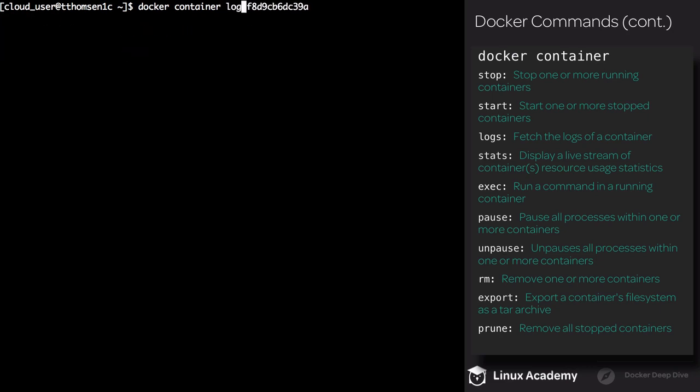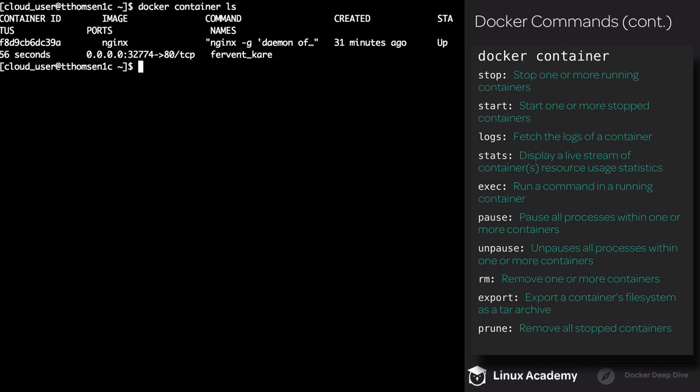I can also get the log data coming back from our container to see what's going on. Currently, there's nothing coming back because there's been no activity. Now I can generate some traffic by executing curl. But first, I need to get the port number that was randomly assigned to it. So we're going to list our containers. Then we're going to execute curl on localhost, and then the port, which is 32774.